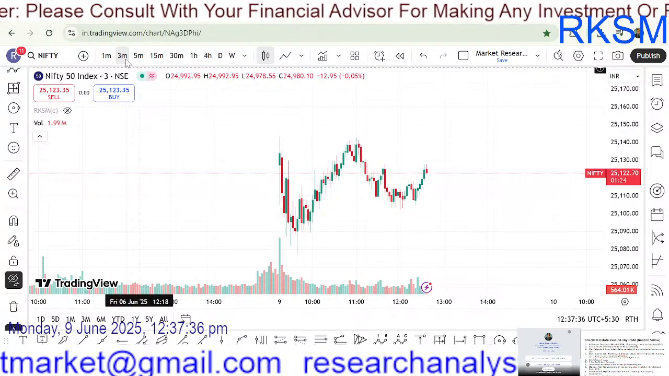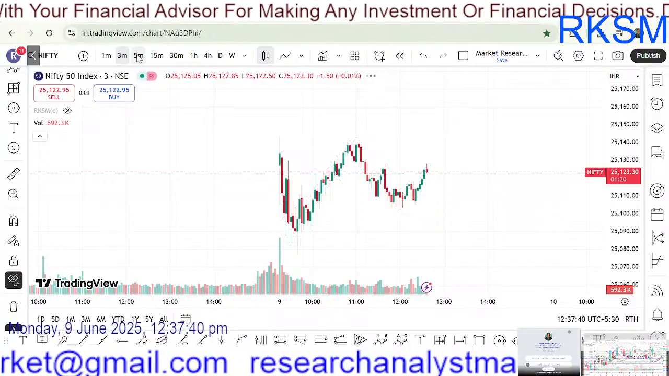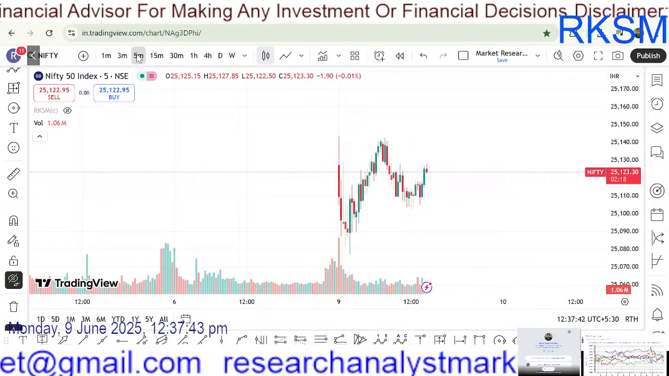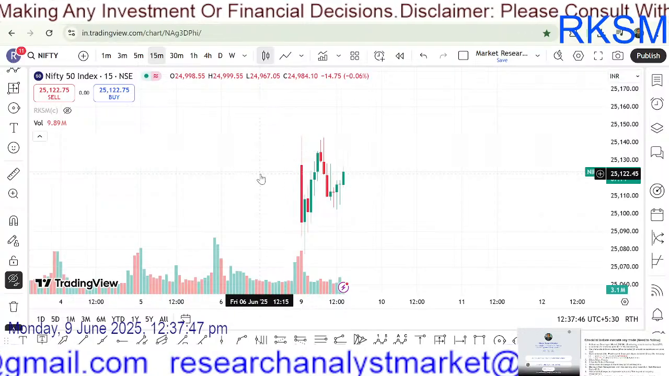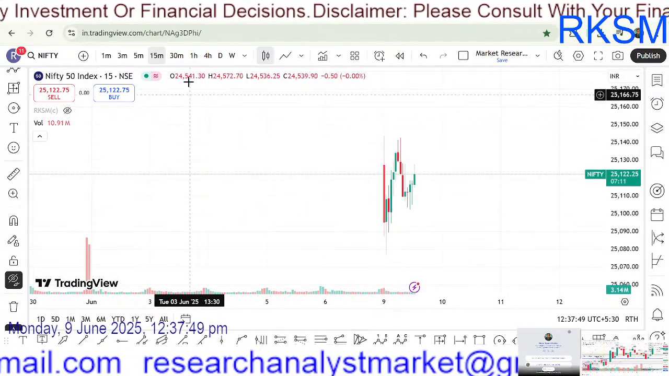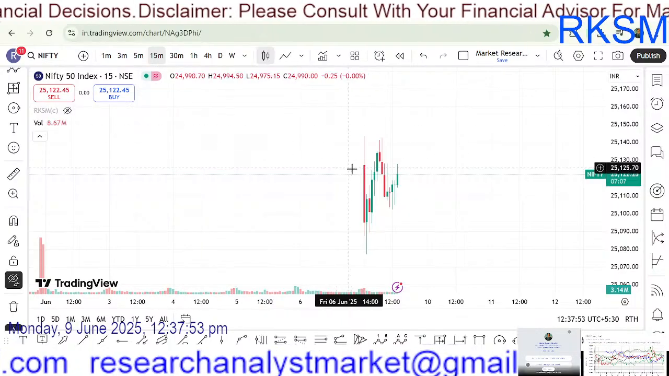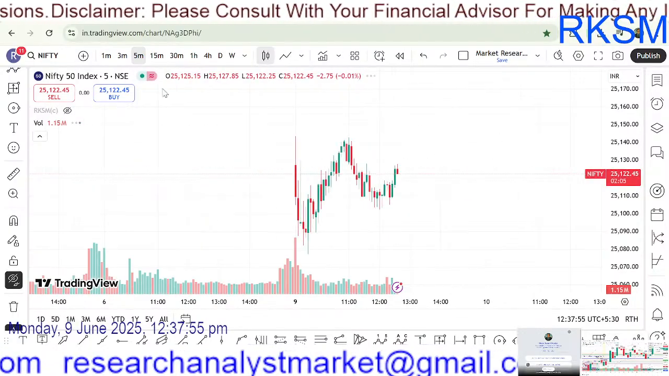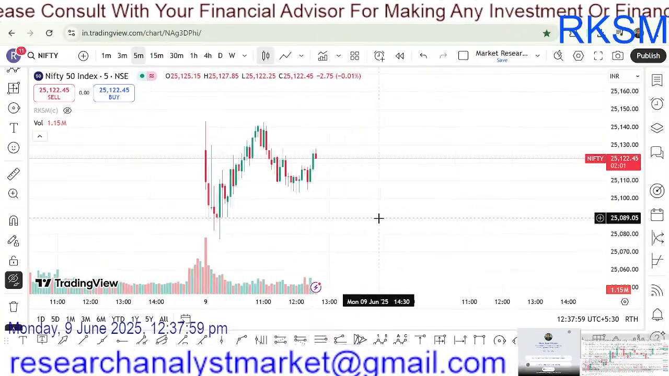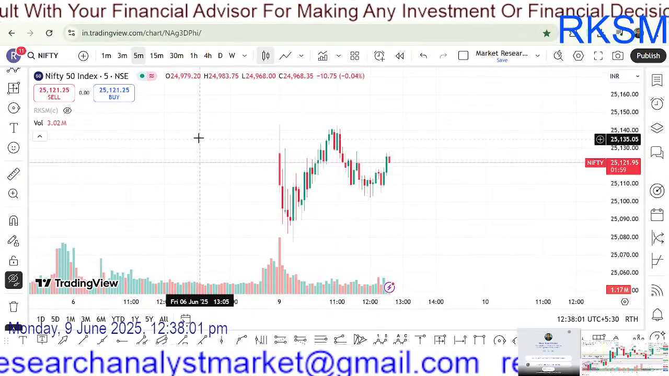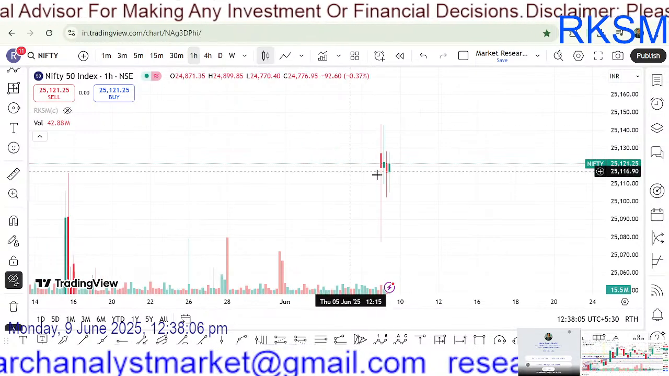Now, this model can work on any time frame. You can select any time frame as per your convenience. If you are looking for intraday, then you can view the market at the 15-minute time frame chart and less than that. If you are looking at the positional trading side, then you can view the 1 hour and daily charts. It's up to you.